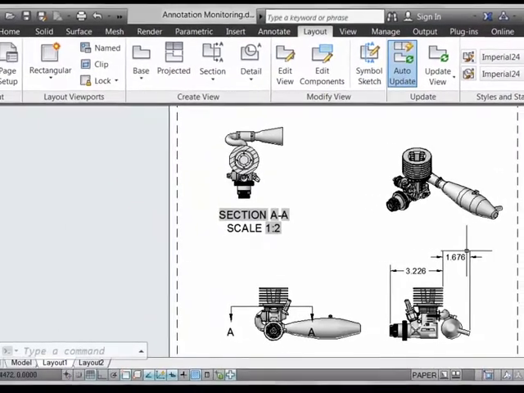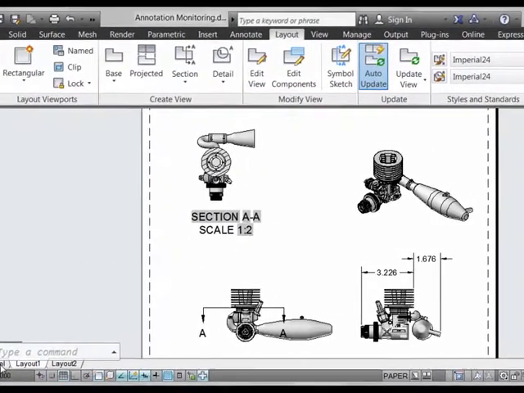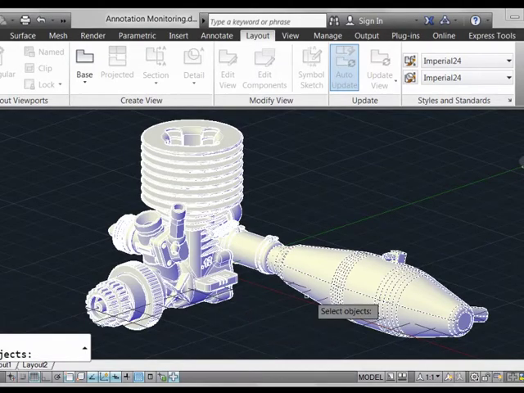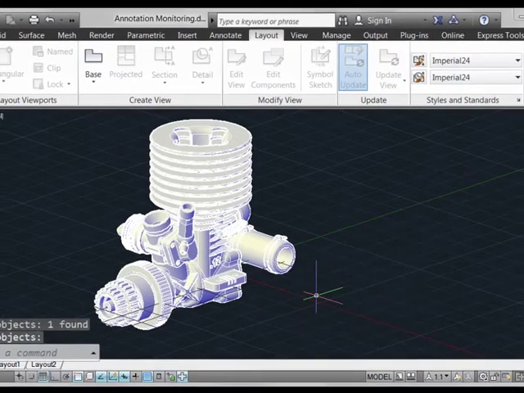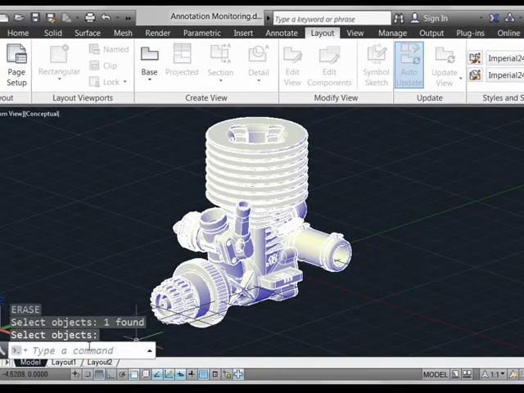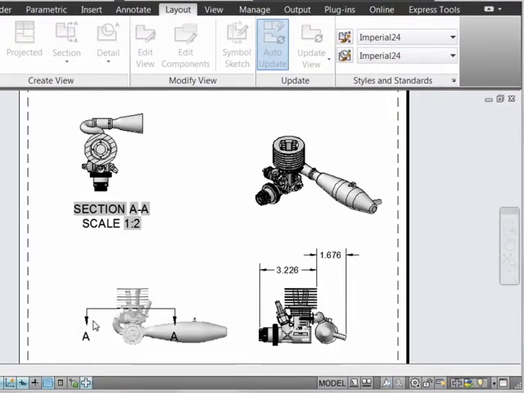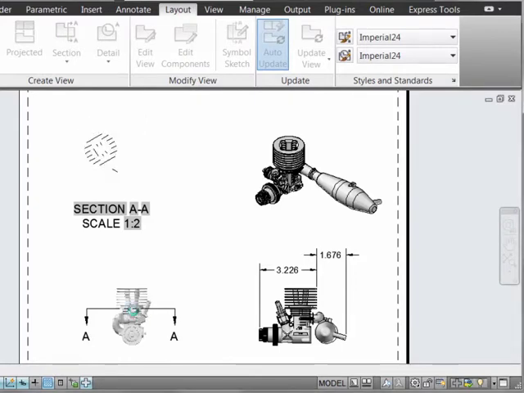In this particular case, we could go over to model and look at the engine here and make a change to it by deleting the tune pipe off of the exhaust assembly. When we go back to our layout tabs, we would expect to see all of our views recomputed, and we'll see that change cascading from the base view here to the projected and section views on the drawing.